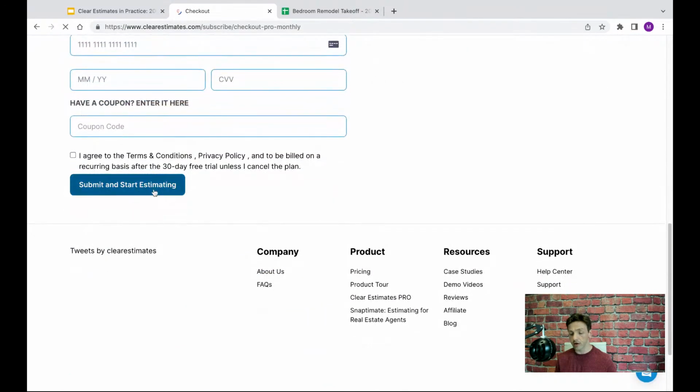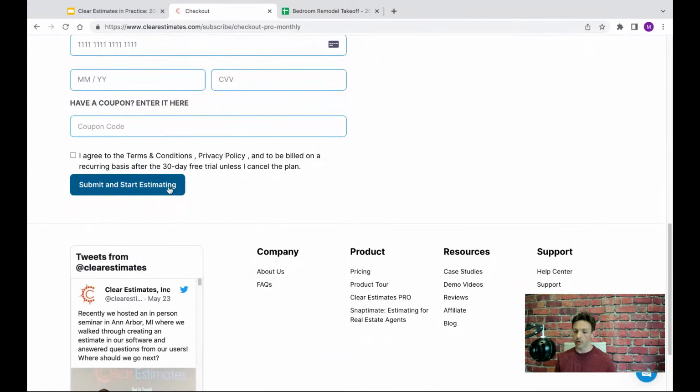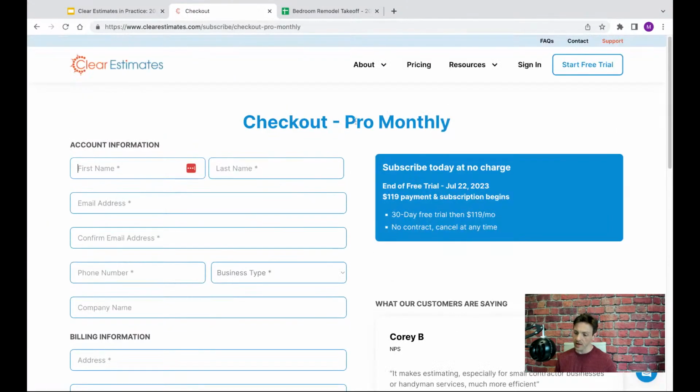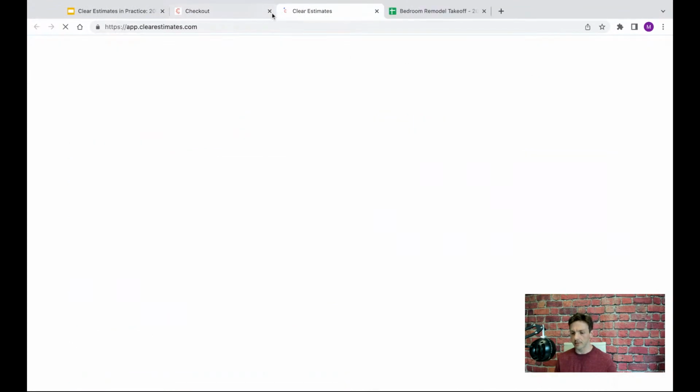So from there, you're going to get an email with a link to set up your password. Once you've set up your password, you're going to go through just a few brief onboarding steps, and then you'll be all set to log in. Now, if you've already done all of that, no worries at all. Just go ahead and click sign in right here, and that's going to take you into Clear Estimates.